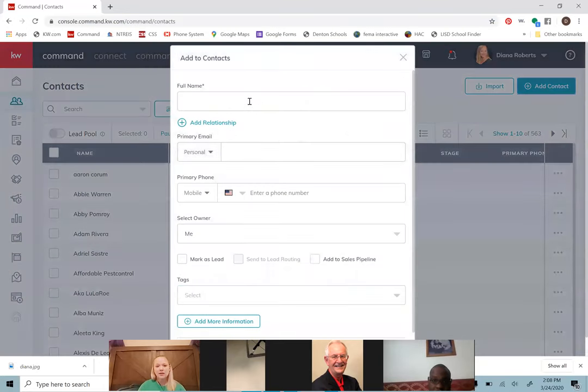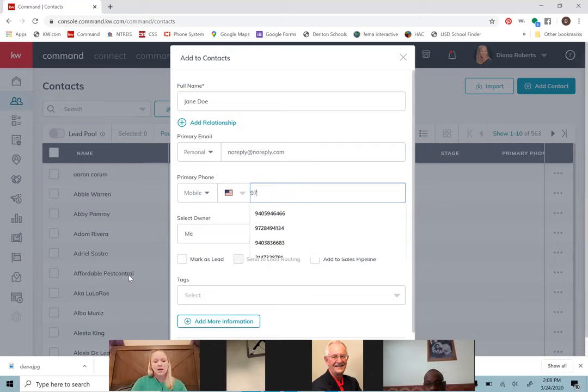Currently, the only thing that is required is a name, but we can do Jane Doe. Give Jane Doe an email address, noreply@noreply.com. And then we can give her a phone number. This is kind of the bare minimum to start creating your database. We're not really going to touch on databases today, but if you just have a name in here, you're not really building a true database.